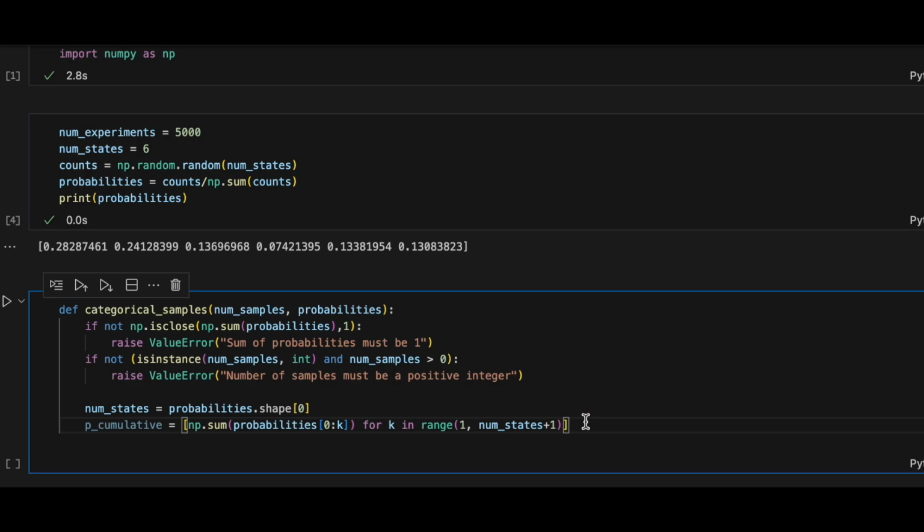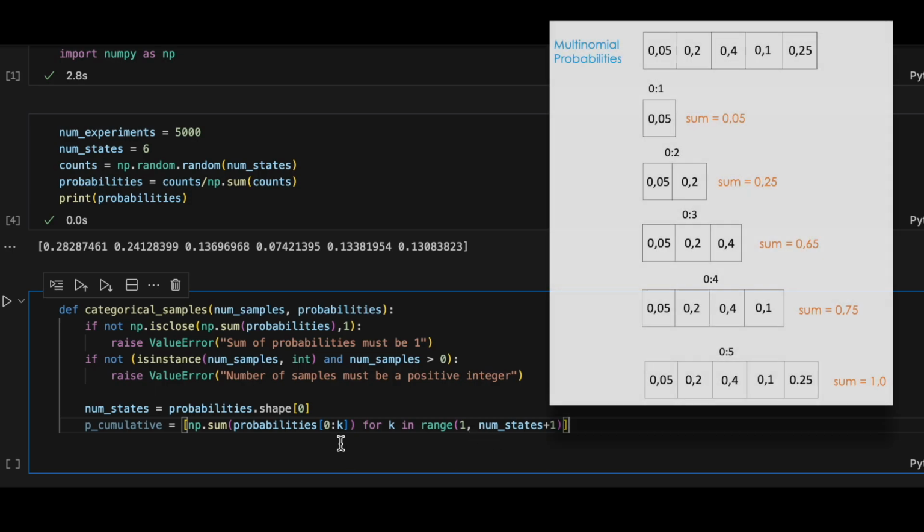Okay, so for example, the first element in this vector is going to contain the first element of our probabilities vector, right? Because when k is 1, this will be 0 and 1 here, meaning that this will capture one element starting from position 0. So the sum of that is going to be just that element. When k is 2, this is going to capture the first two elements of our vector of probabilities and add them up. And at the end, when k is the number of states, this will capture all the elements of the array and add them up, so we will get 1 in the last position.